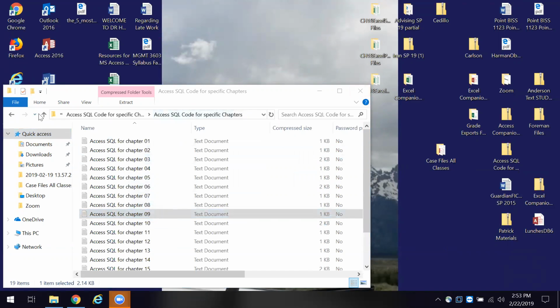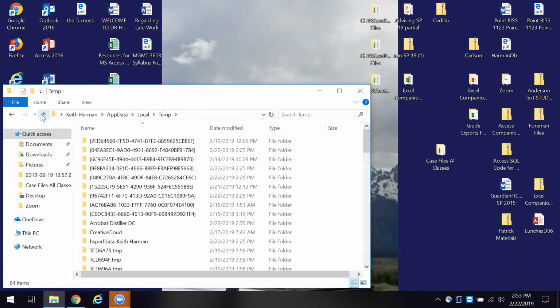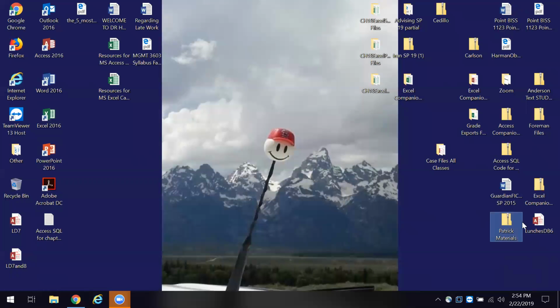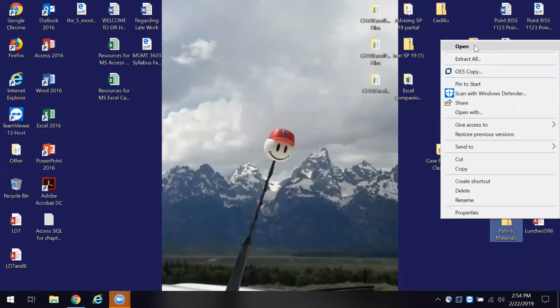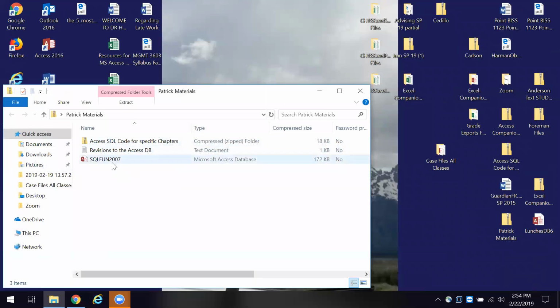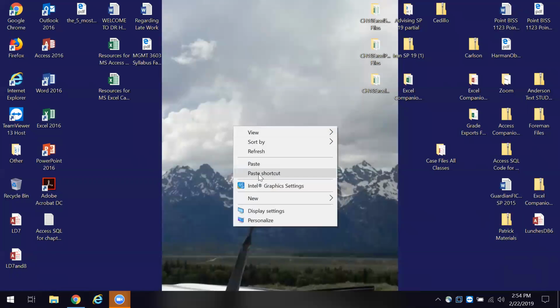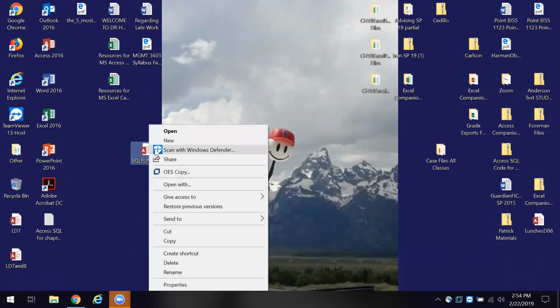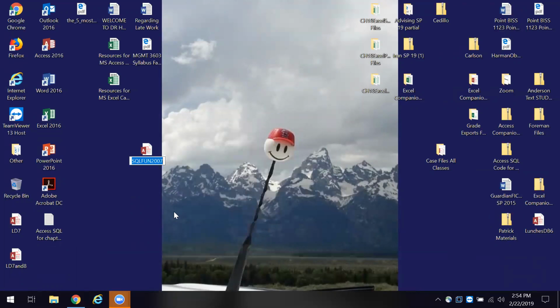And then I'm going to go back up. And I'm going to get the SQL Fun. I'll make a copy of it. And there it is. Now I'm going to rename this as Chapter 9. In fact, I'm going to call it LD for Lunch's Database, Chapter 9. We're going to do some work with row functions.